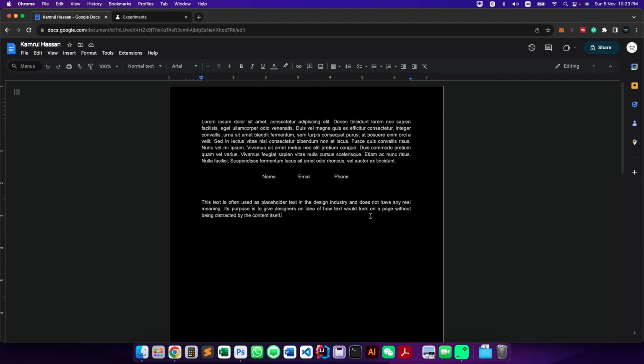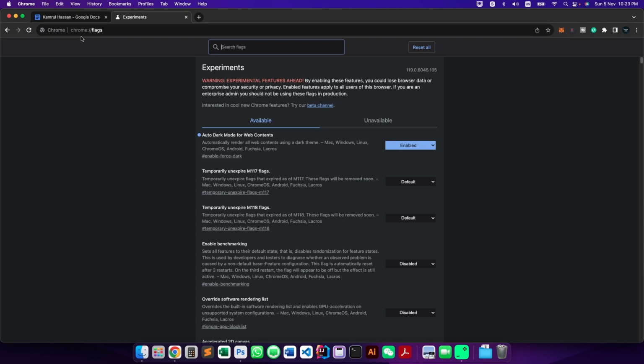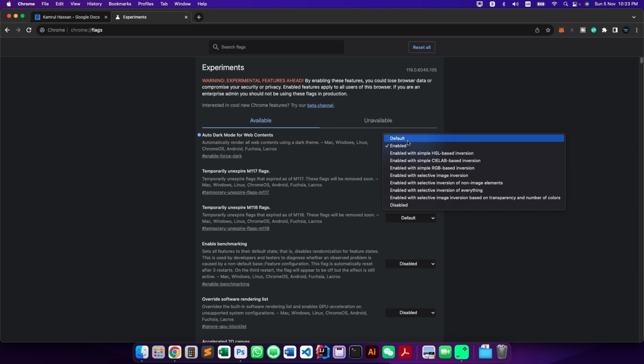If you want to go back to the basic normal option, you just need to go to this experiments option again, chrome://flags, and then just disable this or just make it default, so it will automatically synchronize with your desktop setting.